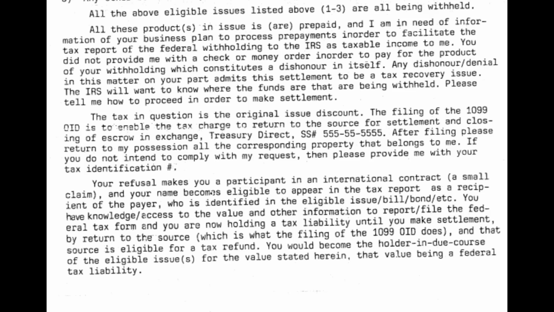So all of these products in issues is prepaid, and I am in need of information of your business plan to process payments in order to facilitate the tax report on the federal withholding to the IRS as taxable income to me. So that's what you'd be doing as well. You'd be claiming it as income. So, and I mean, you can also have them, and so you're going to issue that as income to them as well. Taxable at whatever you say it is. I go times 3. You can go times 10 if you want, because we as bankers, we deal with something called fractional reserve.